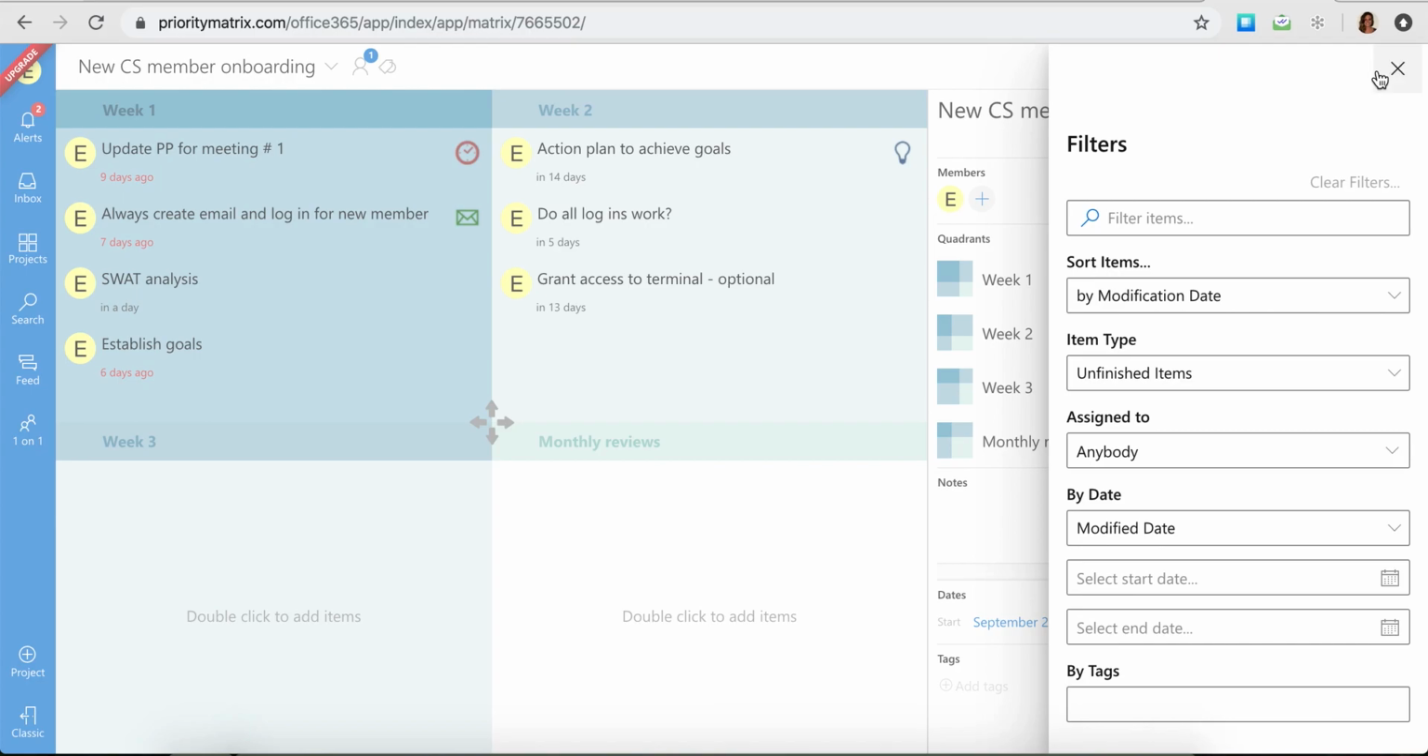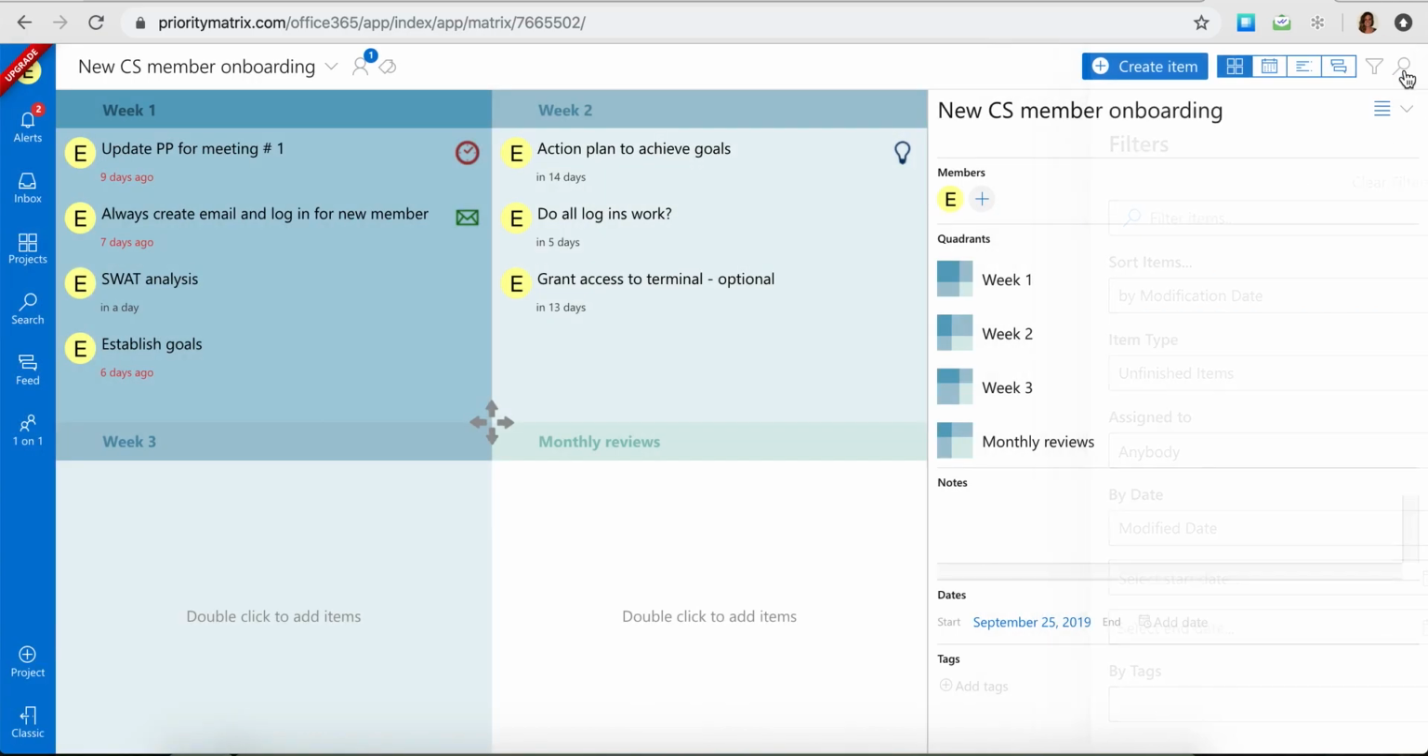Advanced search and organizing tools will help you stay organized no matter how many projects or action items you have. By unloading your daily task list into a project and confidently knowing Priority Matrix will remind you when you need to start or complete a task, your stress levels will diminish, so you can focus on what's truly important.